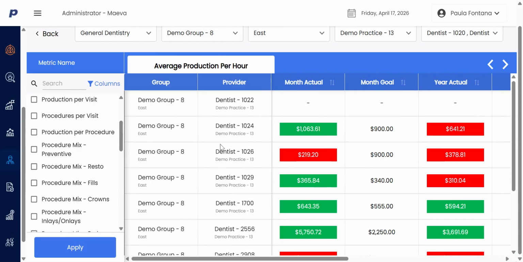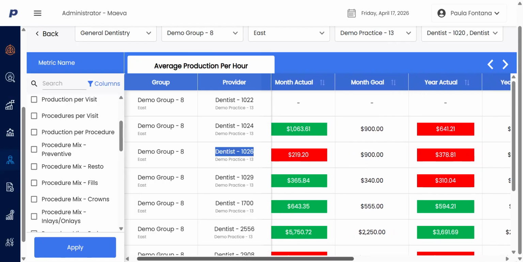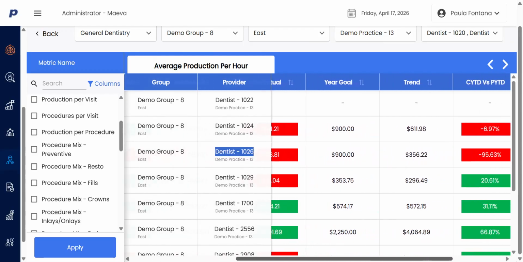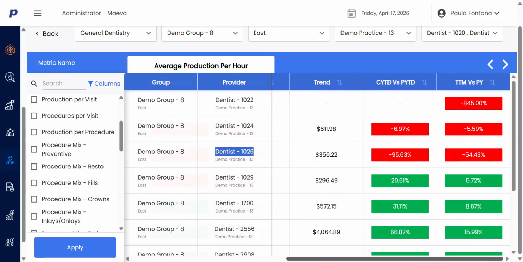And so, for example, if you take a look at this particular dentist, which is dentist number 1026, you're going to see the performance being tracked over those same time periods that we're always looking at: month actual, month goal, year actual, year goal, trend, current year to date versus prior year to date, and trailing 12 months versus prior year. We use the red again to indicate if someone is off track, and the green, of course, to indicate if someone is at or achieving that goal or overperforming.